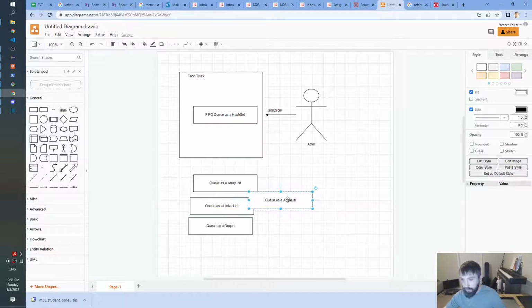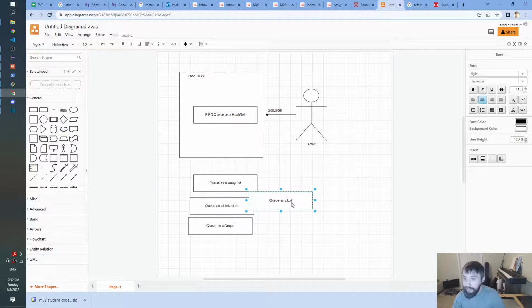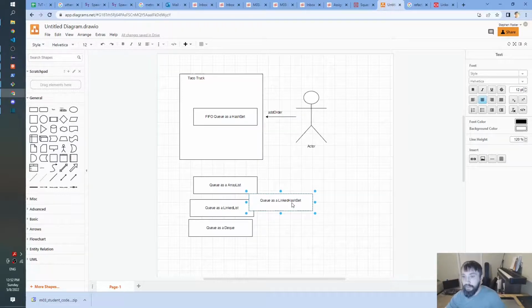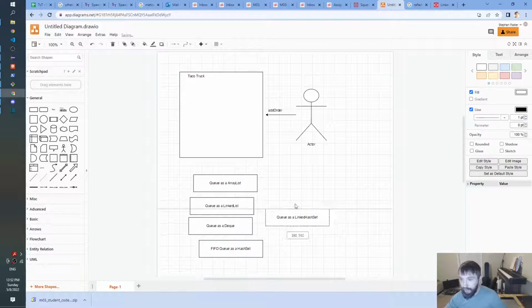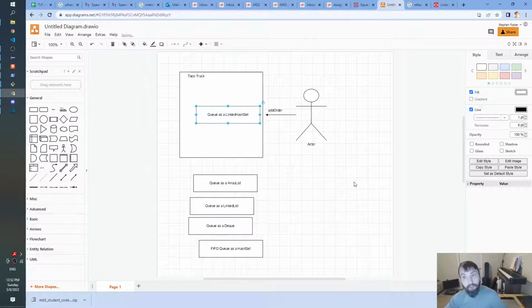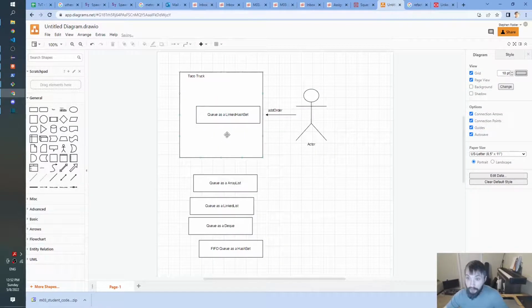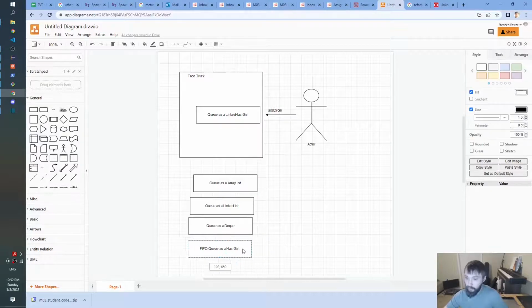Say that a queue as a linked hash set would be fine. So if you wanted to swap that in and use that as your data structure, that's okay. That will work. You do have predictable iteration order there.